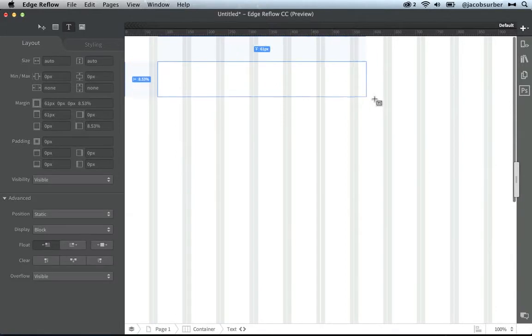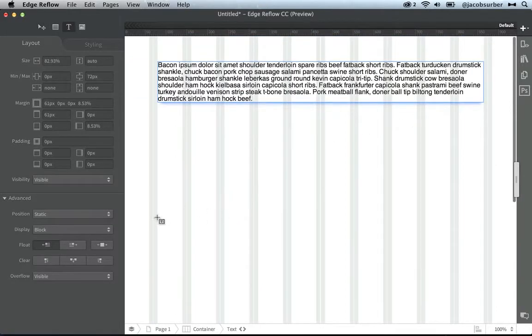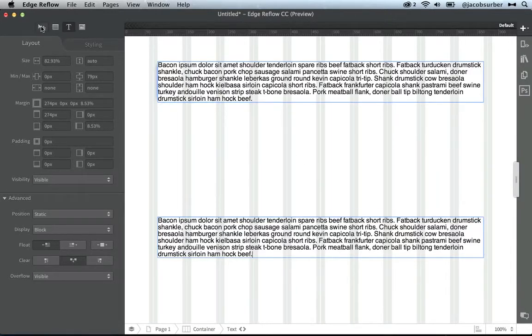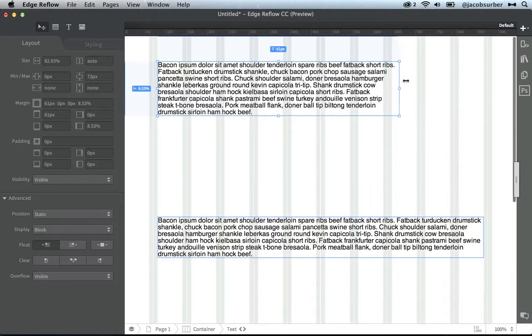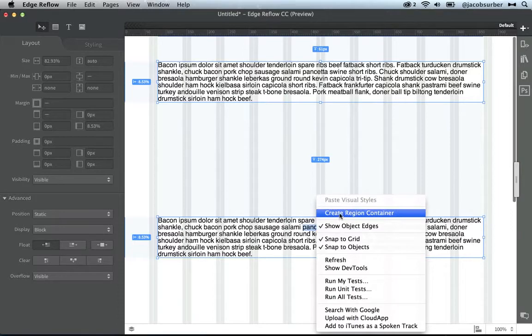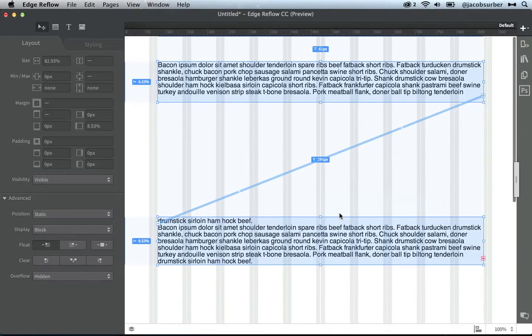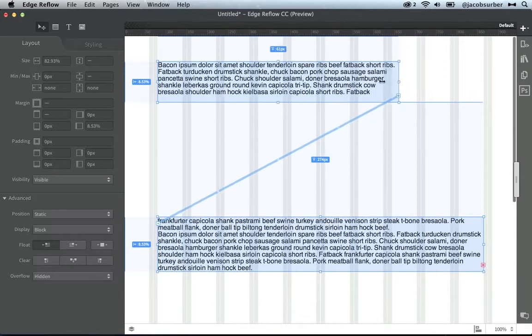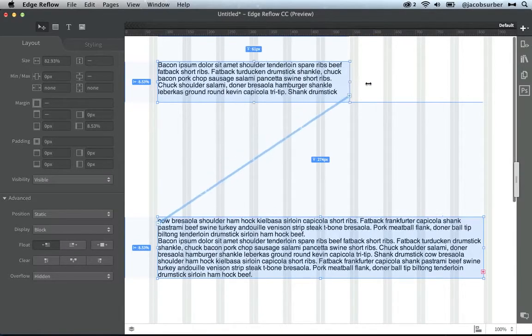I'm going to draw out a text box, and I've grabbed a little bacon ipsum, and I'll draw out another text box and paste in my text. Now, as I resize this box, you'll see the text is just going to wrap and the box is going to push down. Now, if I take these two containers, right-click and say Create Region Container, it will take the contents from both of these containers and link them. So now as I resize this one, you can see it's adding that content to the second container.